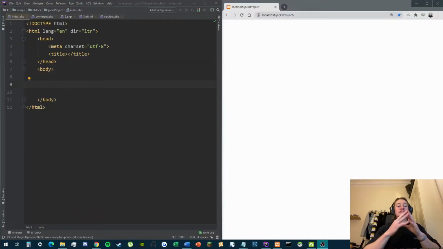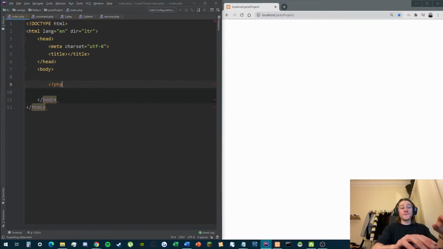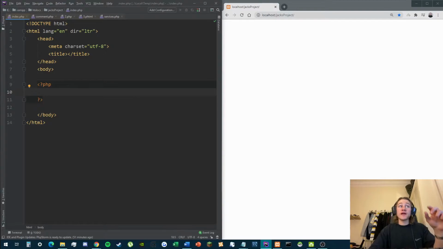Starting off, you can see here on our index.php that we've just created in our project folder, we have a basic HTML layout. And in order to create PHP, the first thing we need to know is the opening tag. Now the opening tag is less than question mark PHP, and the closing tag is question mark greater than.